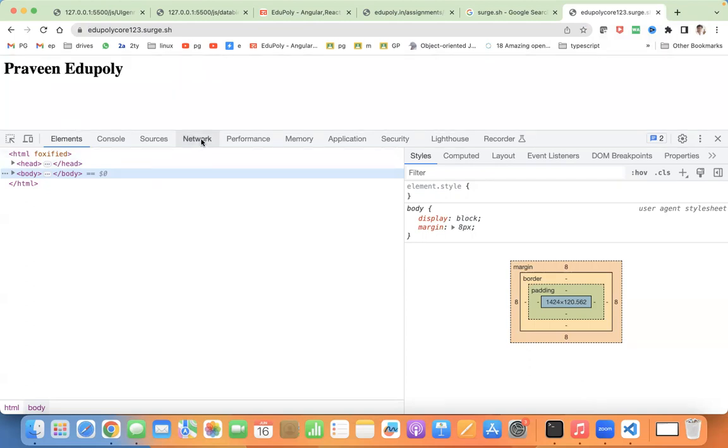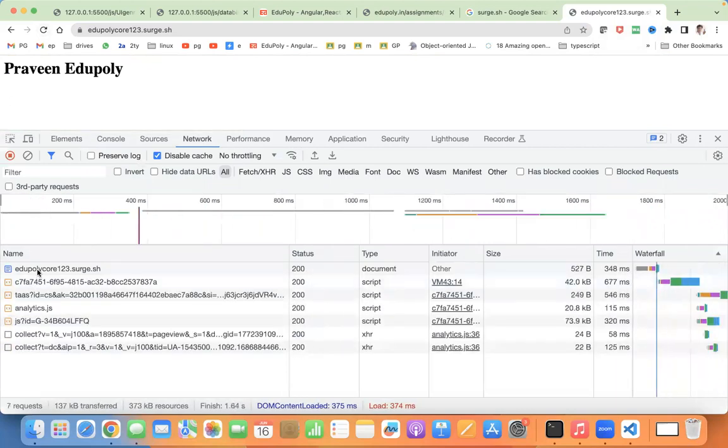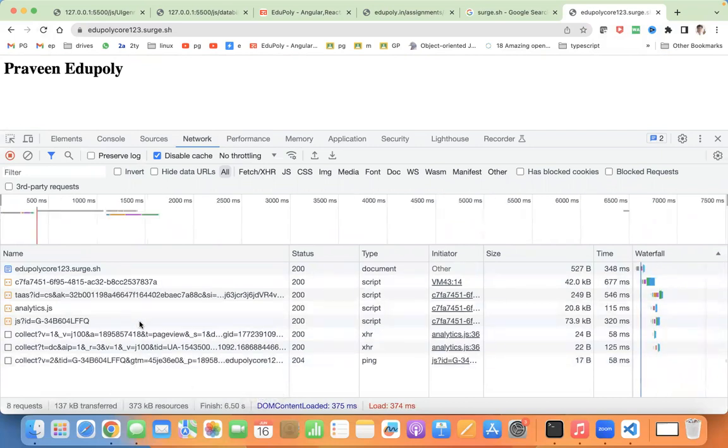In the developer tools, I'll go to the network tab. This is called the network tab. So whatever request you make, that request information will be displayed in the network tab. This is called the timeline. This is called the result.